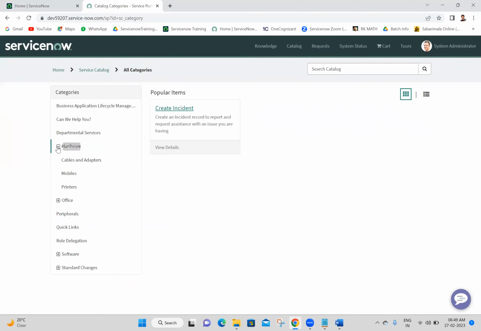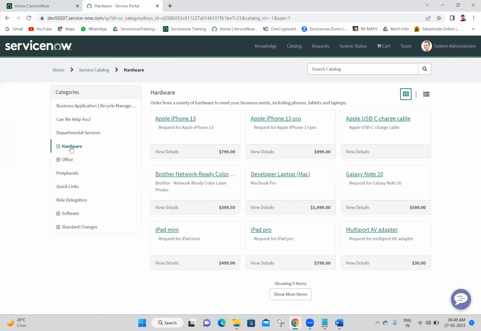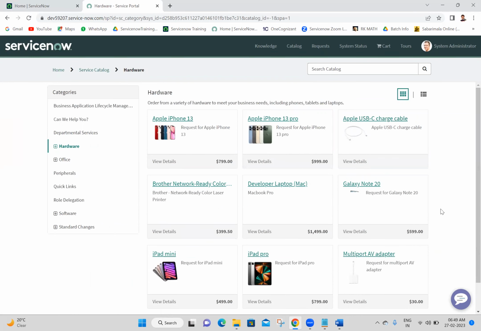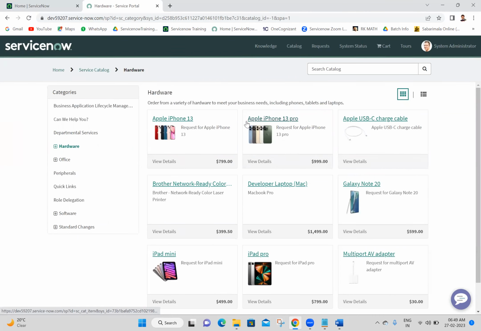So maybe I'm planning to order hardware devices. Here we have multiple items for me. So maybe I'm planning to order a developer laptop.